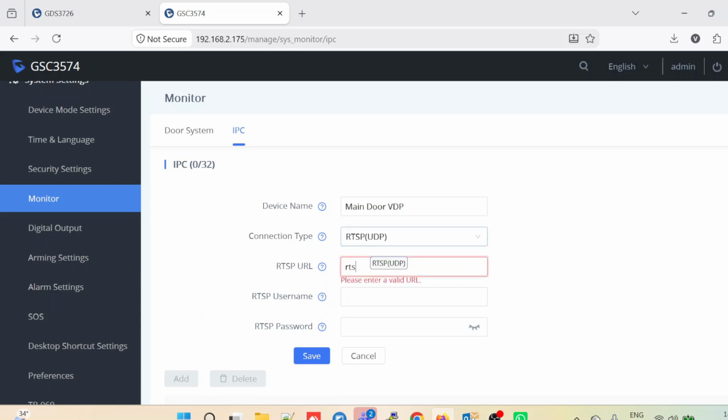And now entering the RTSP URL, so you have to follow the same format. So RTSP : the IP address of GDS and the port number :554/0. So it has two streams, primary and secondary. So 0 is for primary and 4 is for secondary streaming.